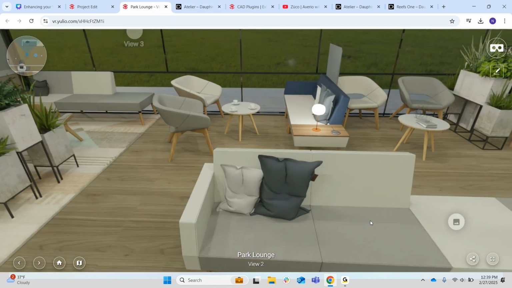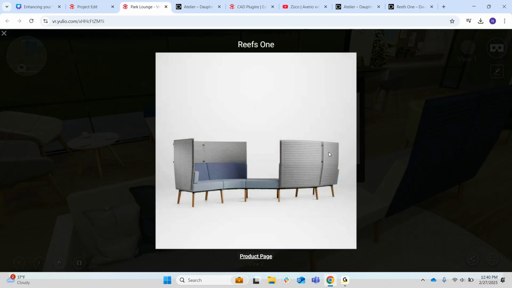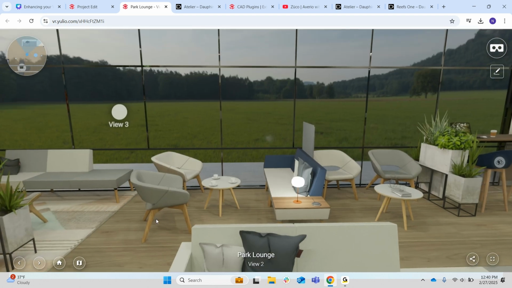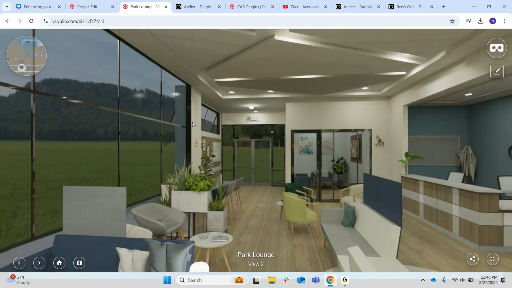Let's take a look around here. Here's our image hotspot. I can expand the image by clicking on it. Let's go ahead and open our floor plan. So as you can see, the location marker for the location that I'm standing in is highlighted blue, so that tells me where I'm at. And I can navigate to my third scene just by clicking on that marker.